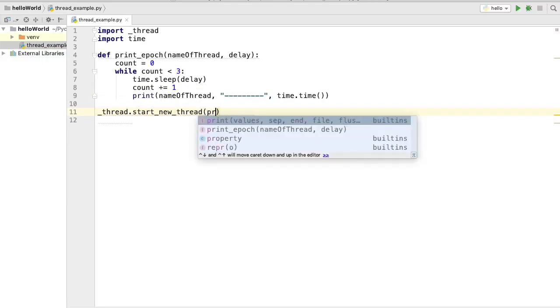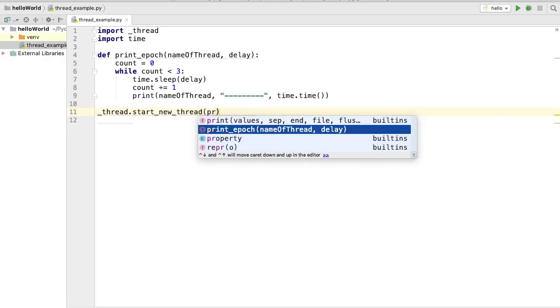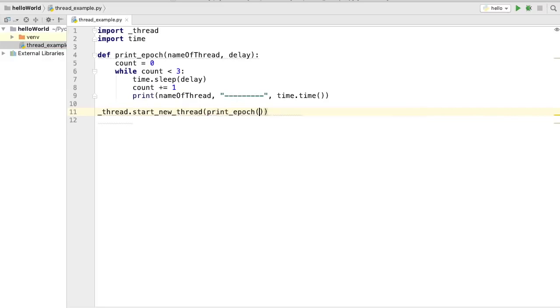So let's provide the function name first, and the function which we want to execute is print underscore epoch. You need to remember that you must provide this function name without any parentheses. So just provide the function name as the first argument. Second are the arguments. We have defined two arguments for this print epoch function, so we need to give these two arguments in the form of a tuple. The first argument, let's say, is the name of the thread. We are going to say this is thread 1, which will be the name of this thread.